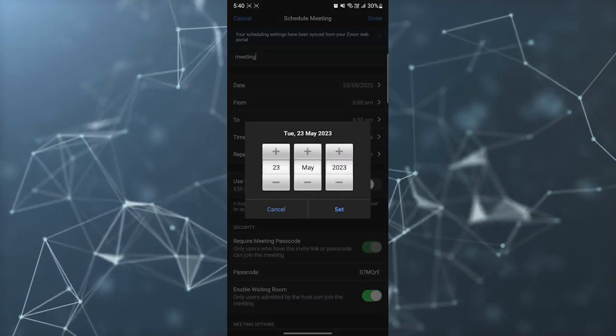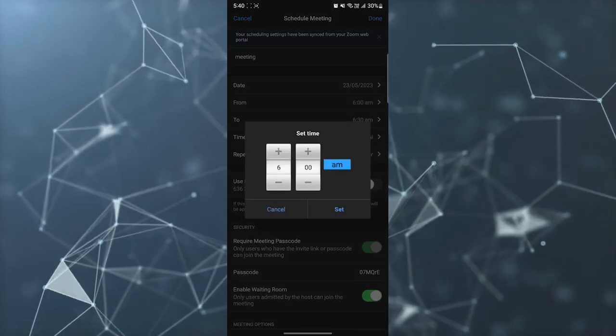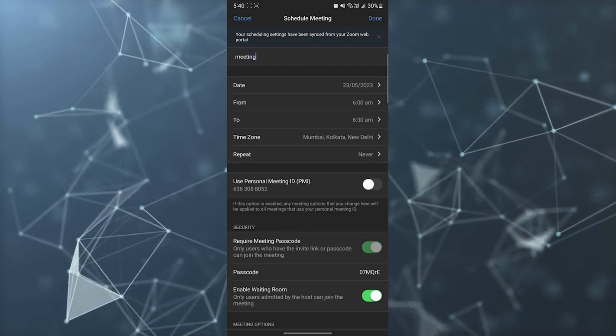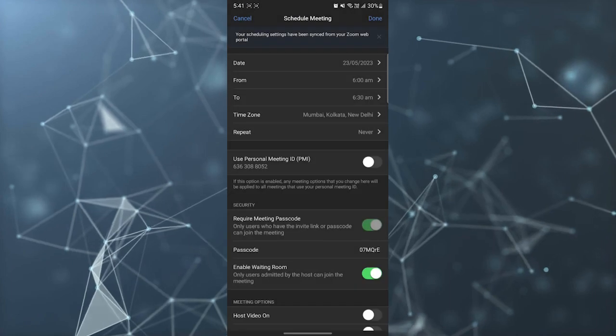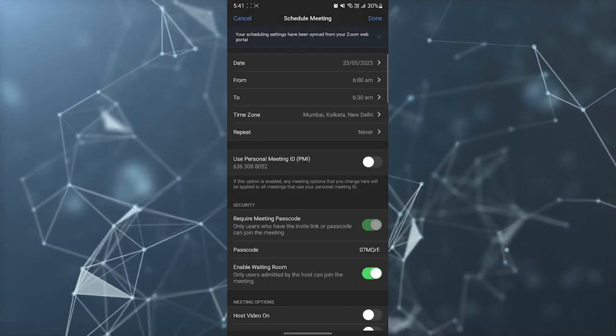and decide your date. Then you can decide from what time you would need to start and what time you need to end. You can decide your time zone. You can decide your repeat, this or for every day if you want to daily schedule this meeting or in a week. You can select from there.